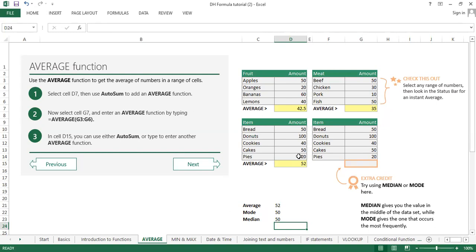Remember, median is just the middle number when it is arranged in ascending order from smallest to largest. So if you arrange this, you have 20, followed by 40, followed by 50, 50, and then 100. You realize that 50 is in between. So that's 20, 40, and then you have 50, 100. The one in between is 50.